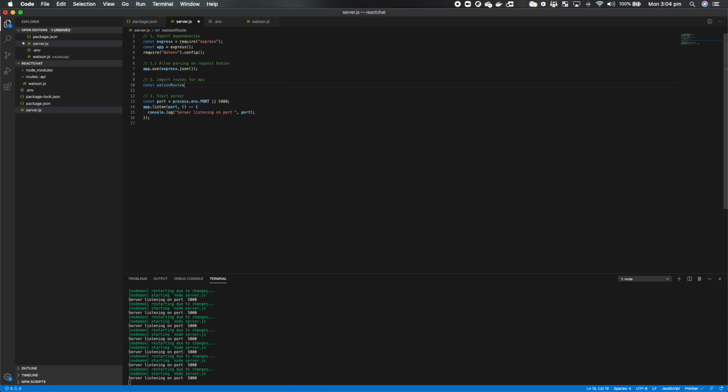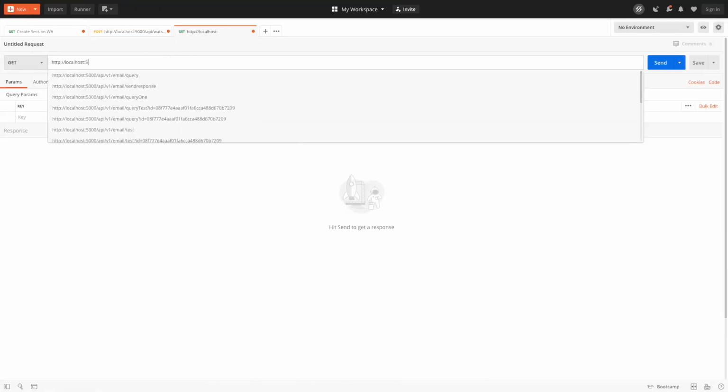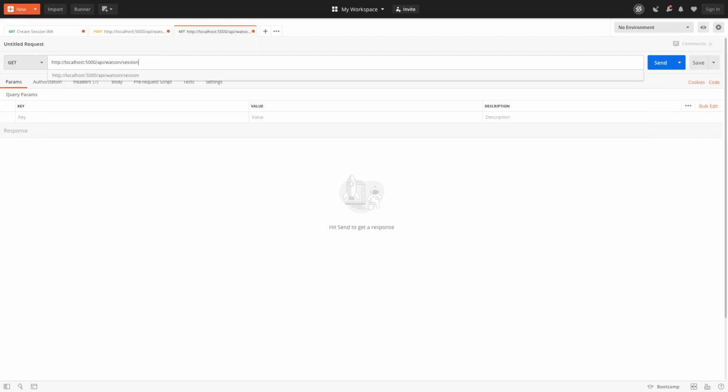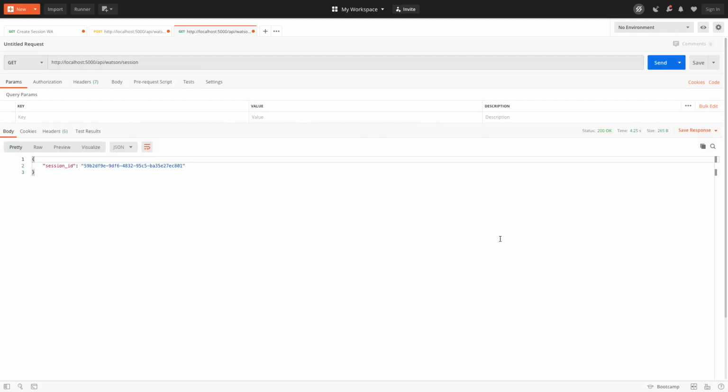We're going to import our routes from the watson.js file into our server.js file, and we're going to prepend all of these API requests with /api/watson. So that means whenever we make a request, it's going to go to /api/watson/session in order to get our session ID. Now we're going to test out our API using Postman. If you don't have Postman installed, I highly recommend installing it, especially if you're building any APIs. You can see we've made our request and we've successfully got our session ID.